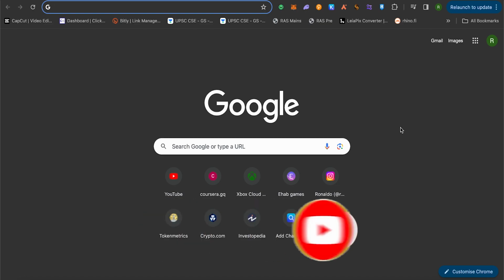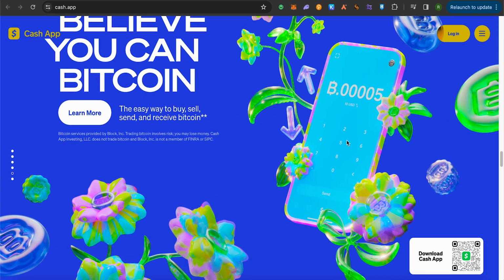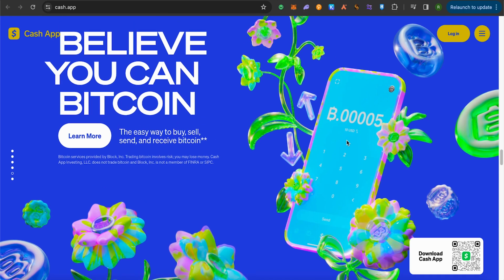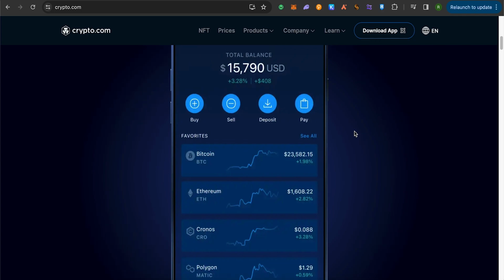Let's see how we can do it. For this, you will require a Bitcoin address from your Cash App, and for that, simply open up your Cash App. After that, go to the Bitcoin section, and over there click on the option of Receive, and over there simply click on the option of Bitcoin. Then you will be able to find the option of Get Wallet Address. Get your Bitcoin address over there, just copy it.